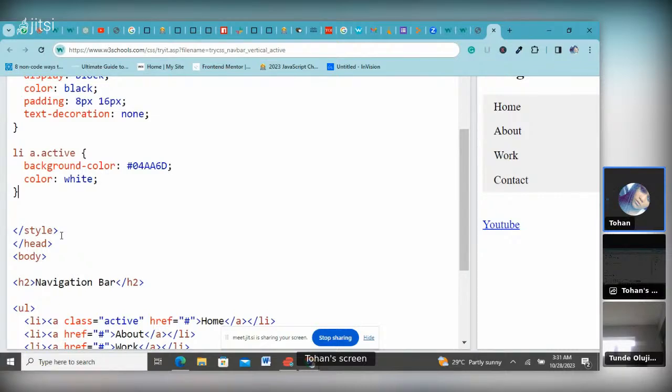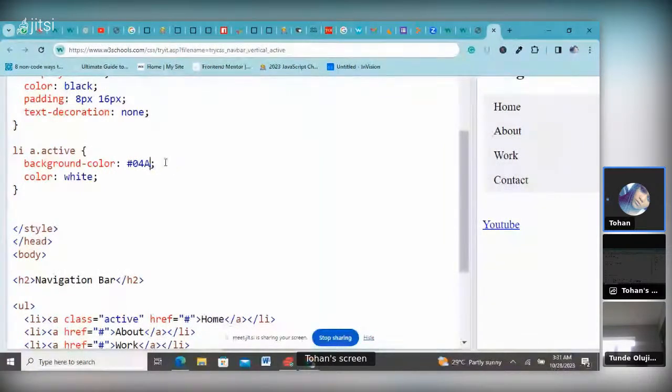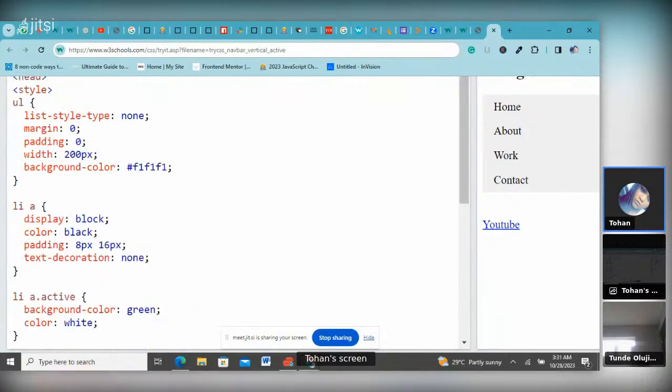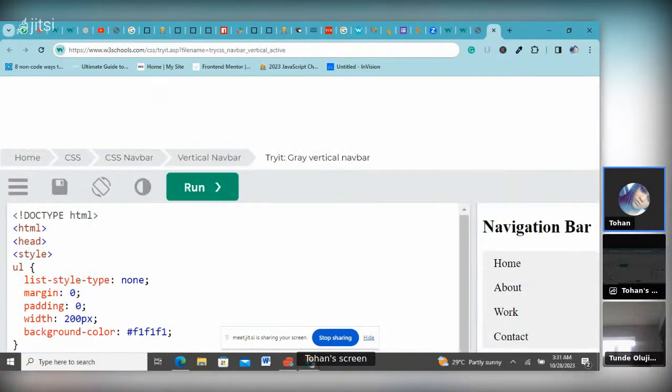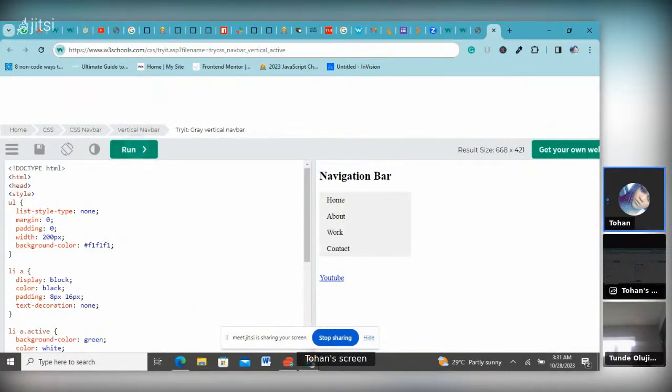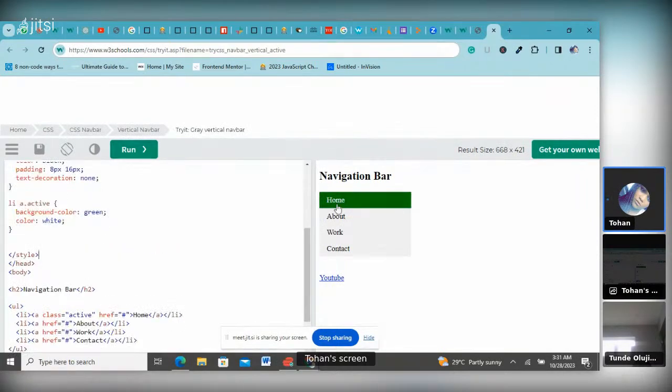So the background color here is green. Let's change the color. And so if you're going to make this green, they are making the right top white. This is a preferential thing. If you want to make it white, you can make it white. If you want to make it black, you can make it black. So if I run this code now, you see, it's appearing there. You can see the right top turned white.